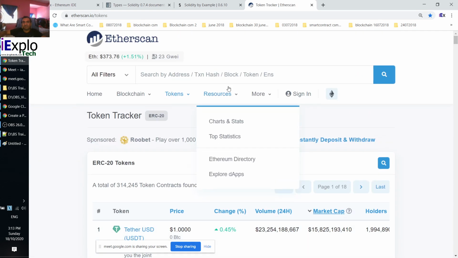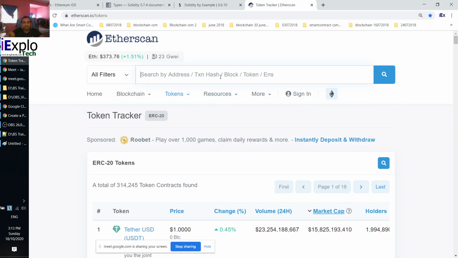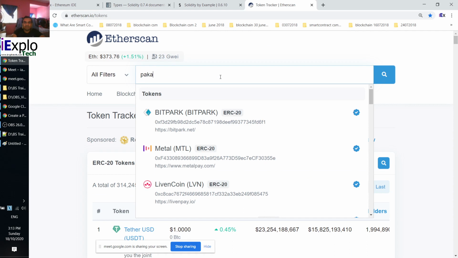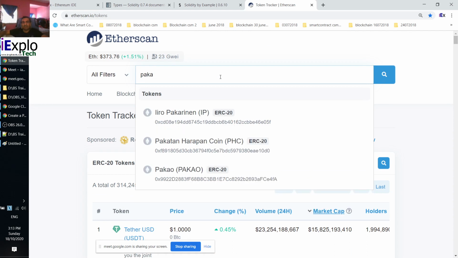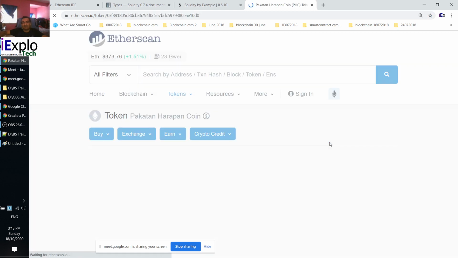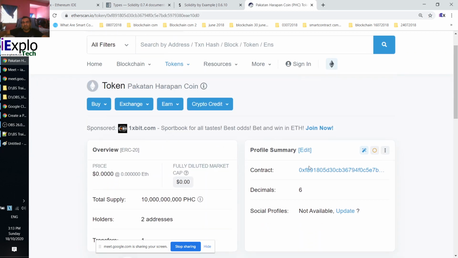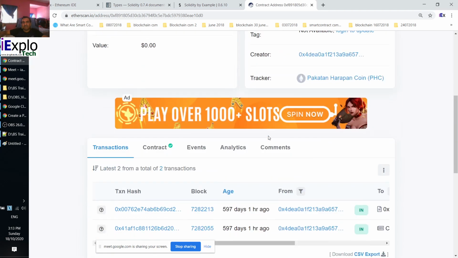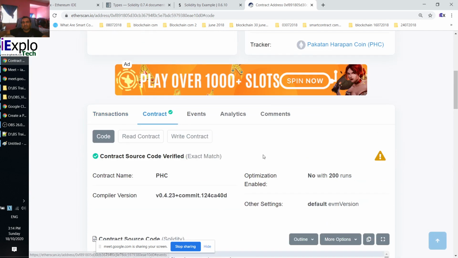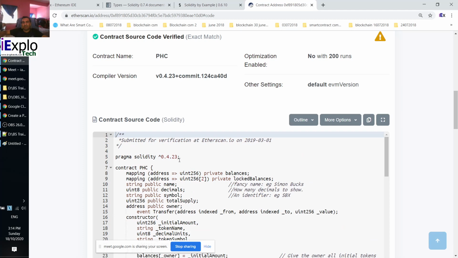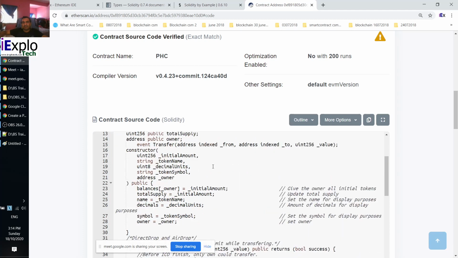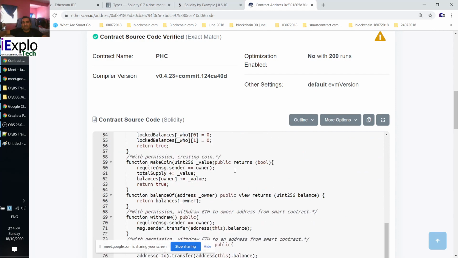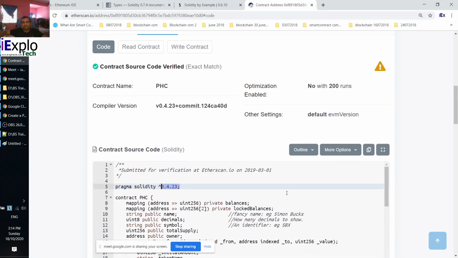You see there are some main tokens here. For example, this is the Pakatan Harapan coin. Let's say we go to this token, and then we go to the contract. You can see that from the contract, this is an example whereby it was compiled by version 4.3. This is an example of a contract using ERC20. So you can make the same thing.